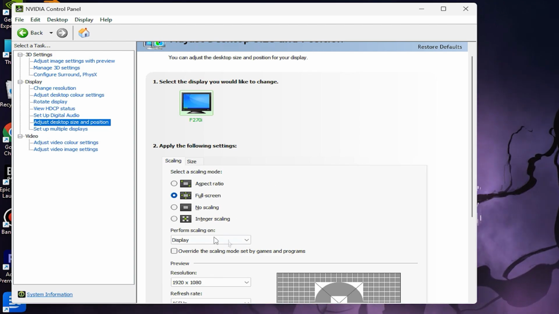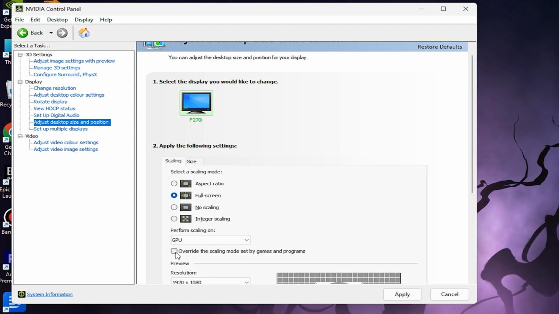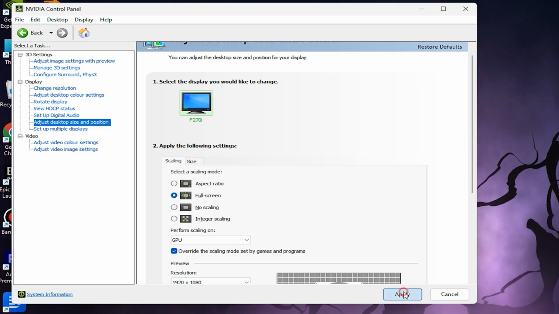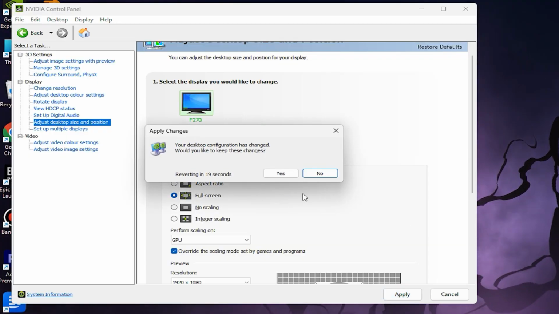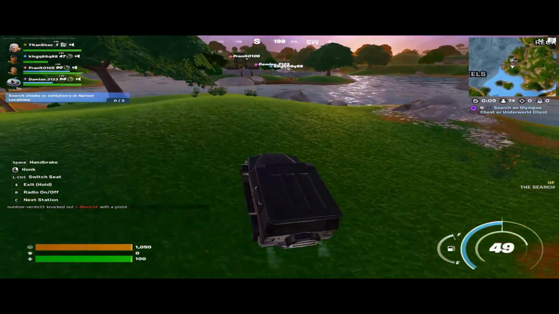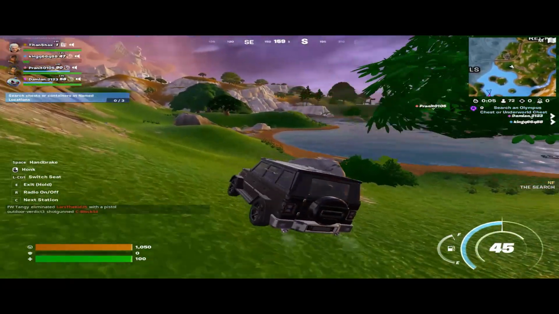In addition to that, you also want to perform scaling on GPU, and this is really important. You also want to tick Override the scaling mode set by games and programs. And now, when you go ahead and launch the game, you will have a stretched resolution. As you can see, as soon as you go into a game, there it is.